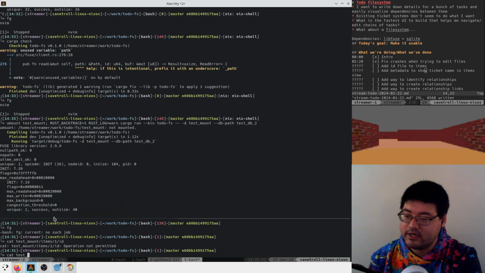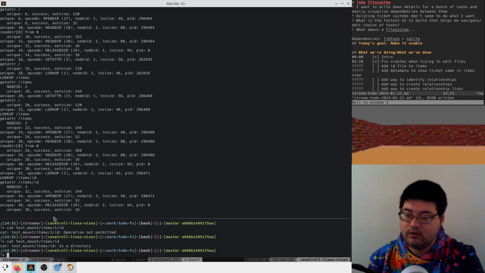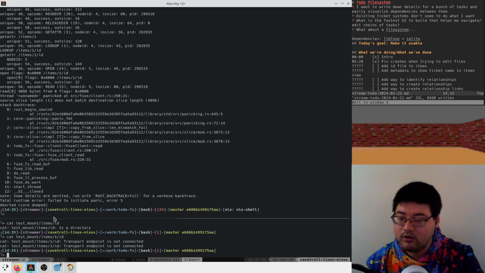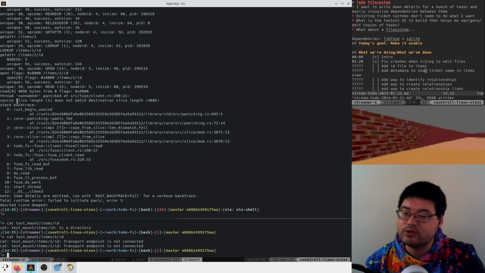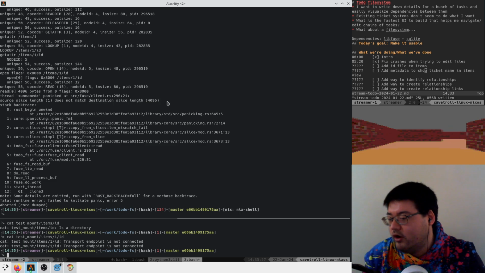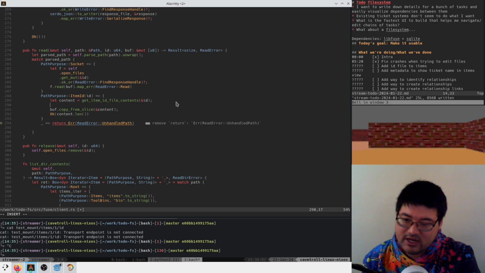Cat test mount items ID. Oh, items 1 ID. Sick, we crash. What do we crash with? Source slice length 1 does not match destination slice length 4096. Okay, reasonable.